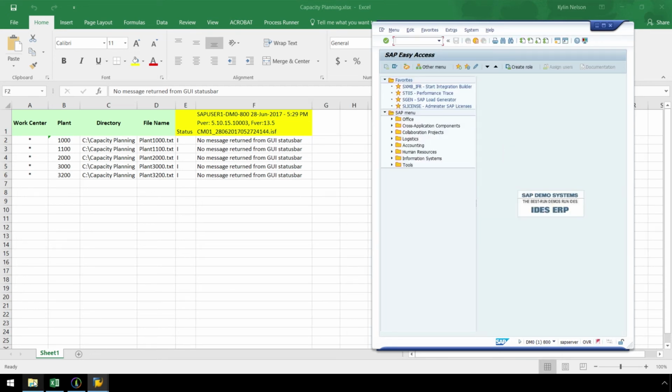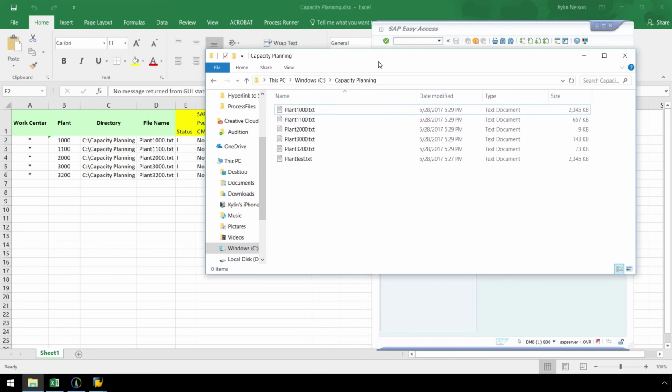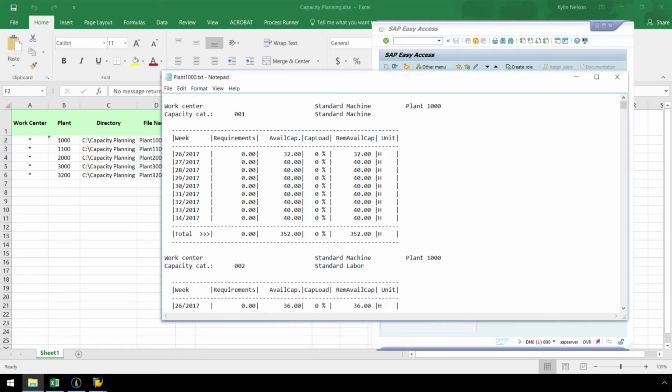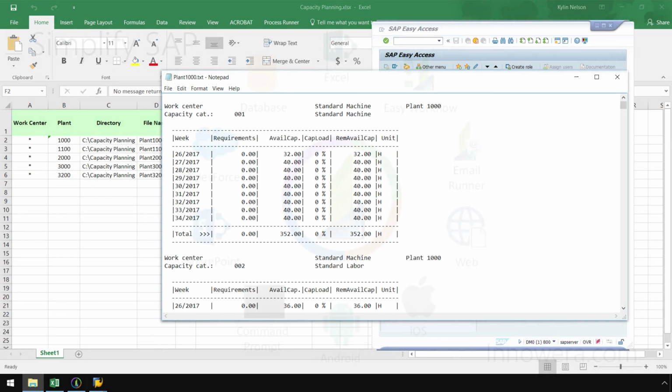Let's check our capacity planning folder, and here we can see the capacity planning text files have been generated for each of the plants. We have successfully created a CM01 GUI scripting automation file, which allows us to download plant capacity planning data from SAP utilizing Innowera's Process Runner.